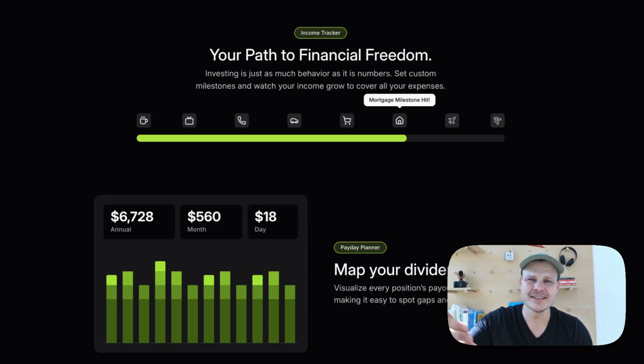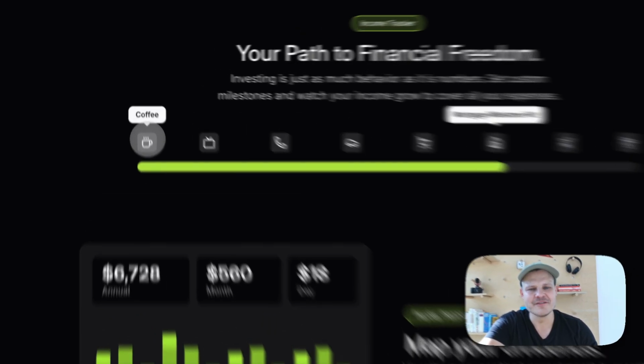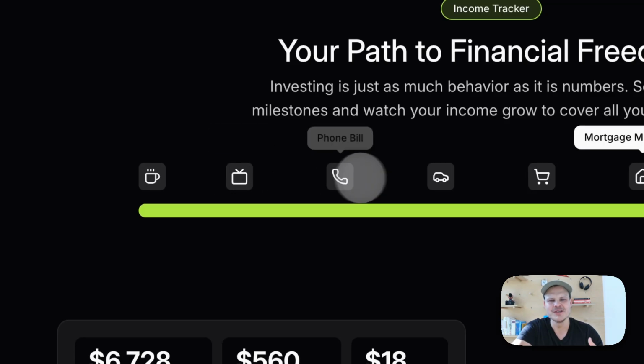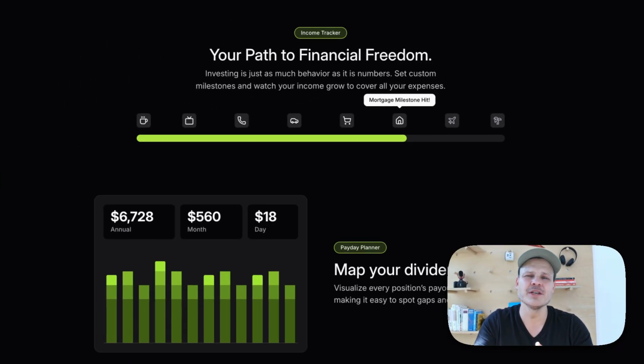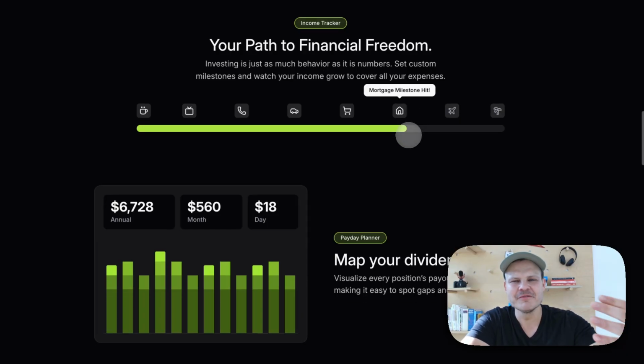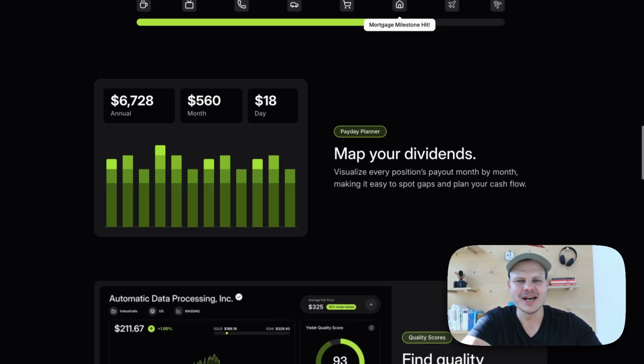And this will not only help you set a foundation, but it's going to help you know what your end goal is. As you set up your expenses that you have every day in your life, like your coffee budget, your streaming, your phone bill, your car payment, your mortgage, as you set these things up, it's going to actually start to build out your financial freedom number. This is a number that you need in dividends to come in per month to cover all your expenses. And we're going to give you some fun ways to track it along the way.